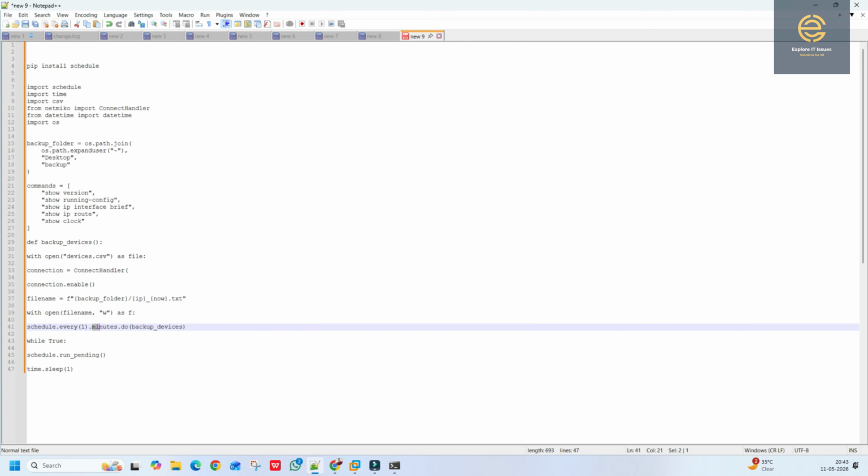Then step 12, we are using this to create an infinite loop so that the scheduler keeps running continuously, correct. And step 13, run the pending task. This checks if any scheduled task is ready to execute, correct.